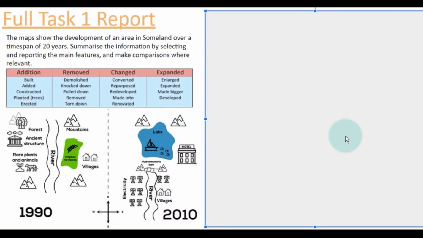Okay, so the first thing, of course, we need to do is write our introduction paragraph of one sentence. So let's take a look at the question. Again, the maps show the development of an area. Of course, we have this vocabulary here. So maps are maps. There's no need to change this. The maps illustrate. I love using that word in Task 1 reports. Illustrate. The maps illustrate the development, the changes of an area.